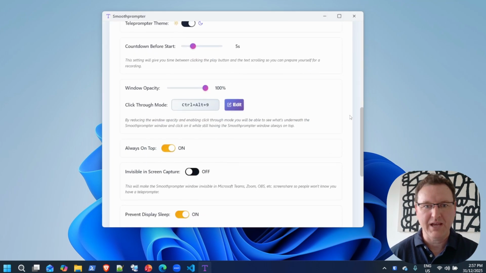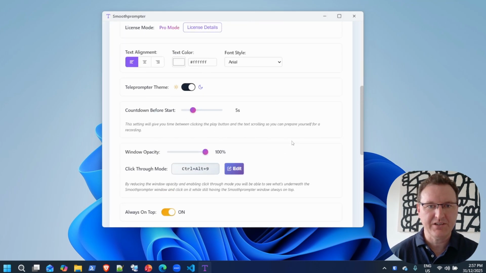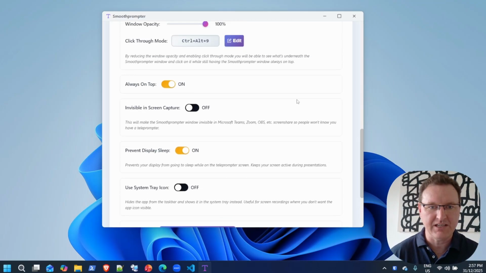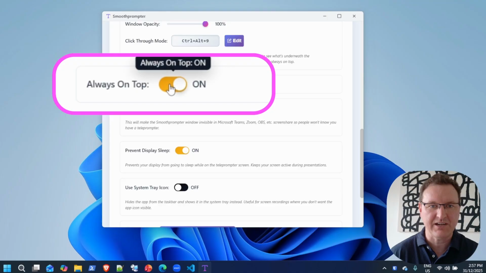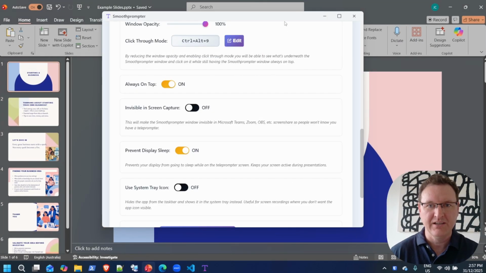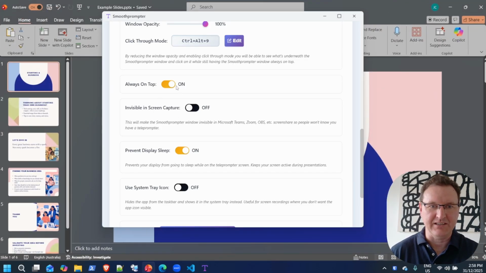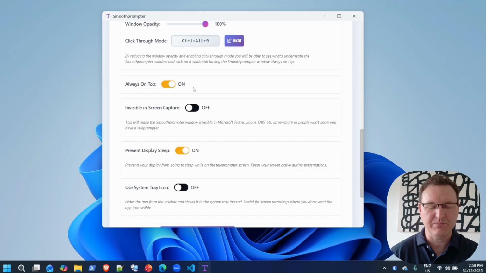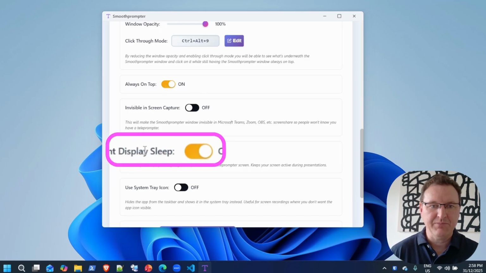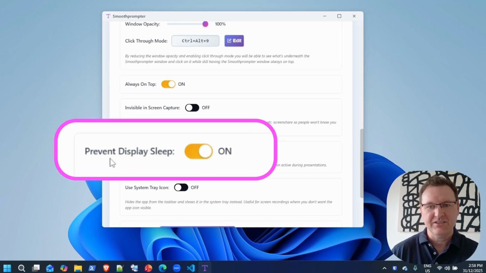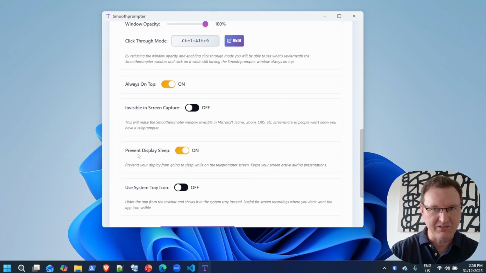So if we move back now, there's lots of other features here that I'm going to cover later in the video, but a few basic ones are always on top. So that controls the screen to say this window is always going to be on top of whatever's below it. So if I'm clicking back here on PowerPoint, the teleprompter will stay on top of that, which is what you want. The prevent display sleep feature just stops the screensaver from coming on when you're in teleprompter mode. Last thing you want is to be halfway through reading a script and then the screensaver to click on.